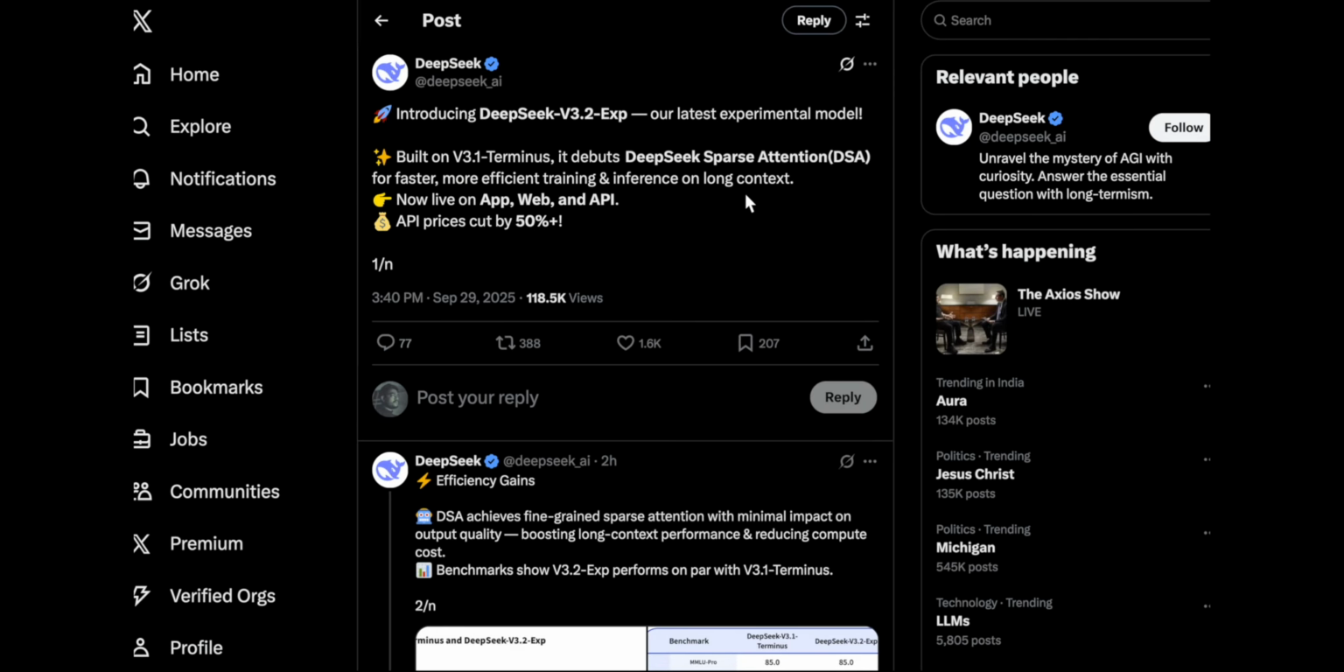So this is a new model which seems to introduce a new kind of attention layer called DeepSeek Sparse Attention, DSA. So what is this, how does it benefit this model, and how does this model compare to Claude Opus 4.1? We'll be having a look at that. So without further ado, let's get started.